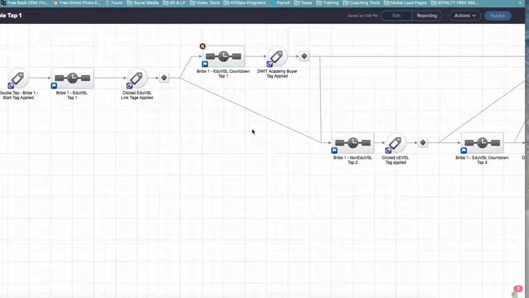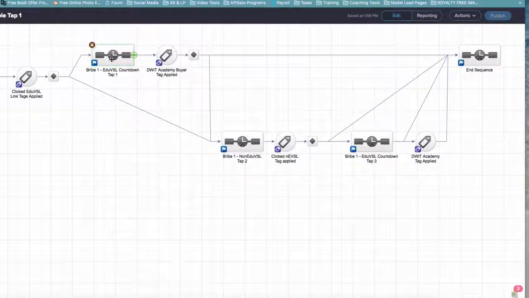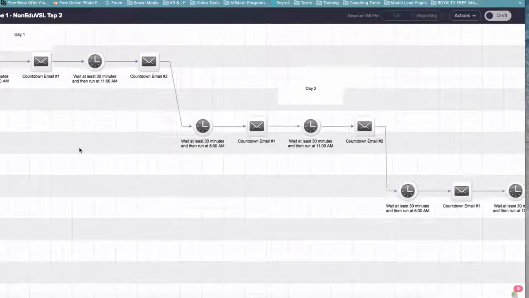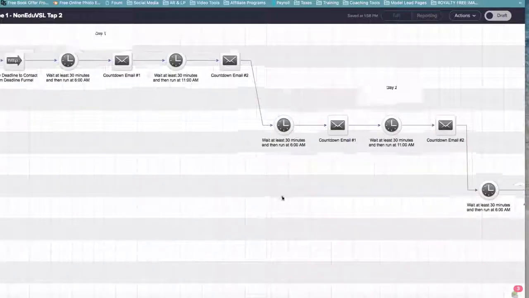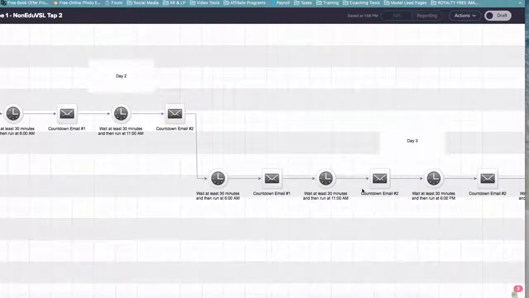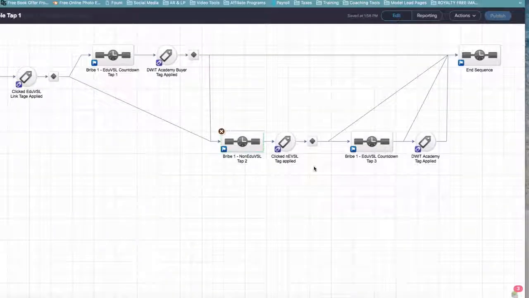Okay? Then what's going to happen is if they say no to that, we're going to put them into bribe, or tap number 2, I should say. Still bribe 1, but it's going to be the second tap of this bribe. And you're going to see here, it's the same exact thing. We're going to wait 30 minutes. Everything here is based on the 6 a.m., 11 a.m. time frame. And then the final days, of course, 6 p.m. and 11 p.m.